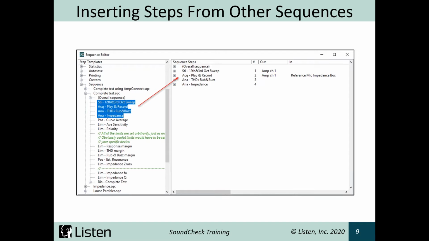In this example, instead of bringing in the full complete test sequence, I just want to bring in the stimulus acquisition and 2 analysis steps. I wrote these the way I wanted to. I just want to drag them in here and quickly get THD, rub, and buzz, and impedance.